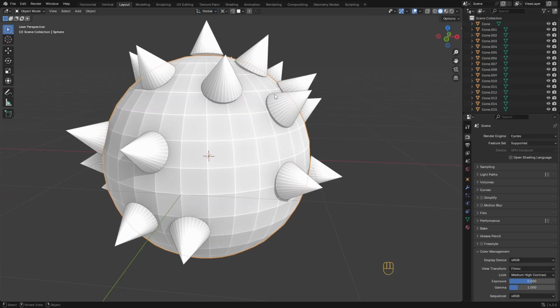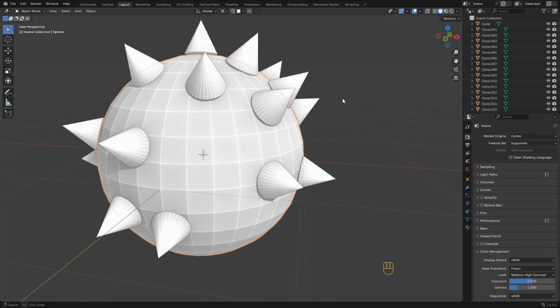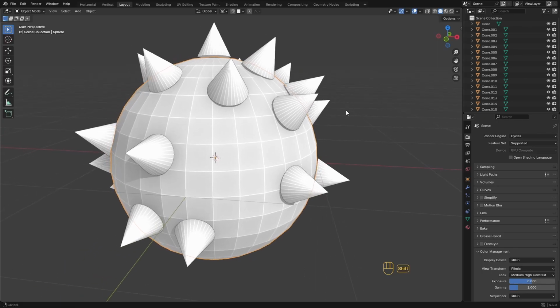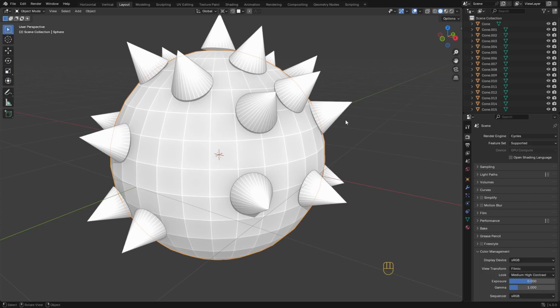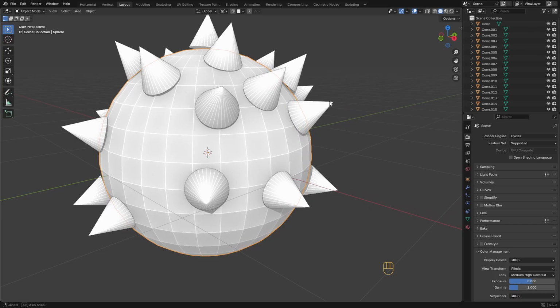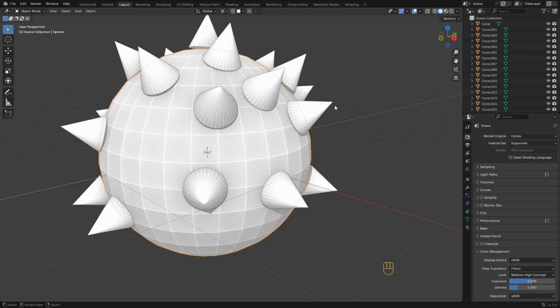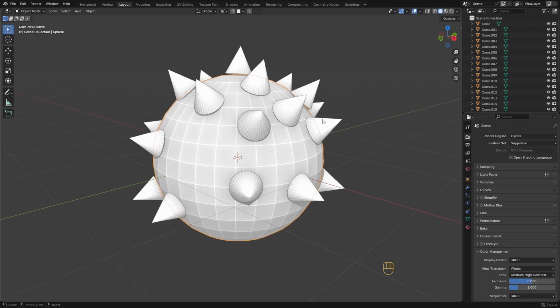So the global is actually when you want to transform an object relative to the world's default coordinate system. For example, moving an object along the global x-axis means it moves parallel to the world's x-axis regardless of the object's rotation. And the local orientation is useful for transformations relative to an object's current orientation. For example, moving an object along local x-axis means the object moves in the direction its x-axis is pointing, even if it has been rotated.